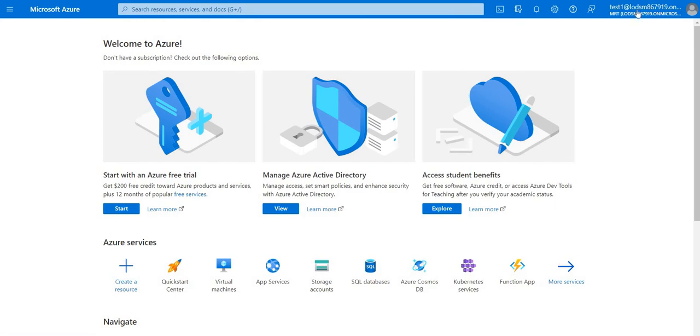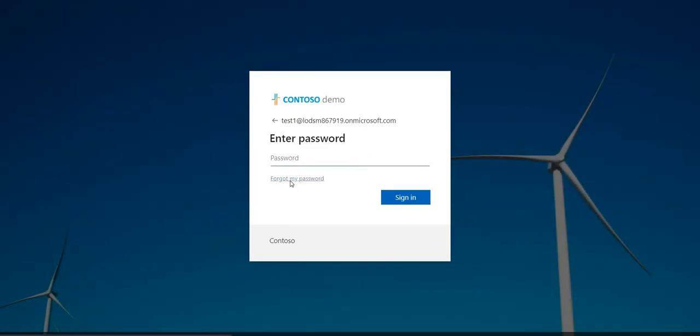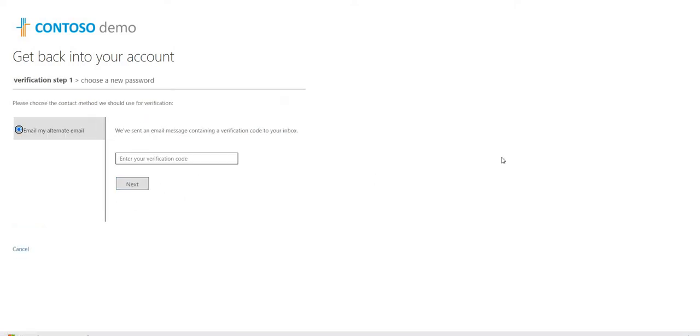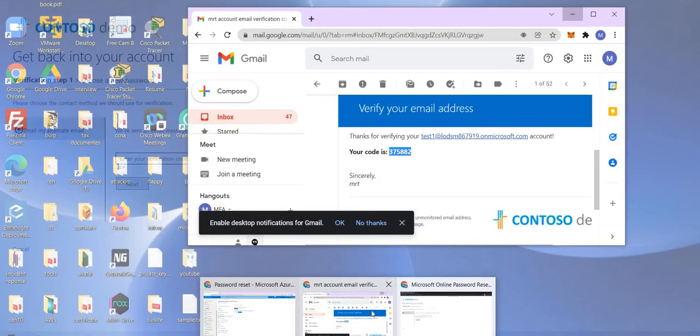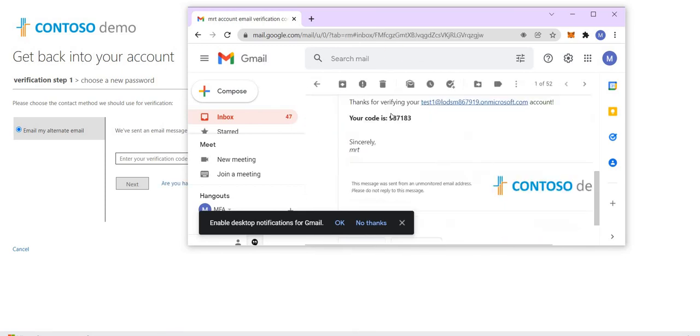Now let's go ahead and sign out of this, and let's try to use the forgot password. Let me click this and let me use forgot my password. Let me use the captcha. Select the email ID. Let me check. You can see I got the mail.